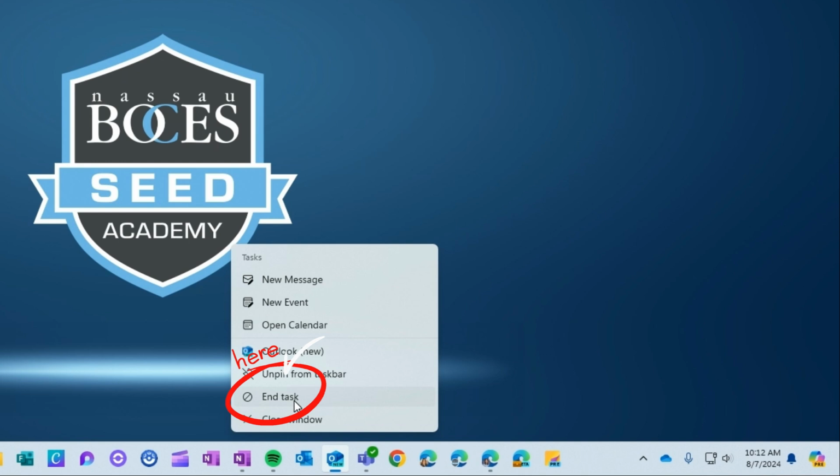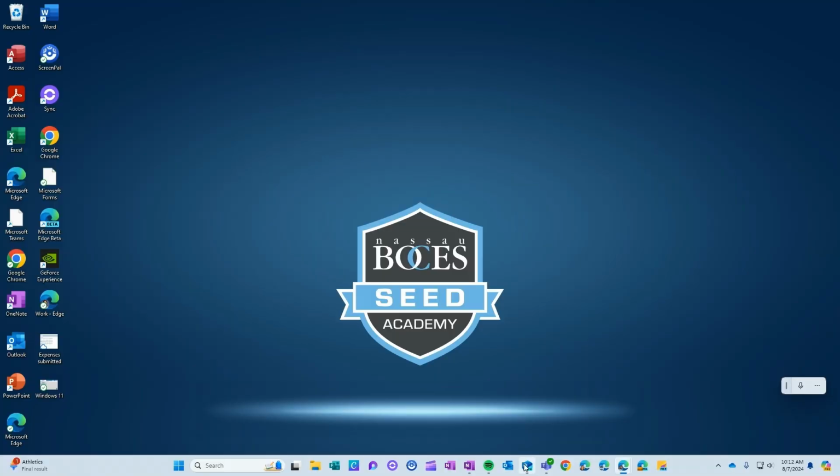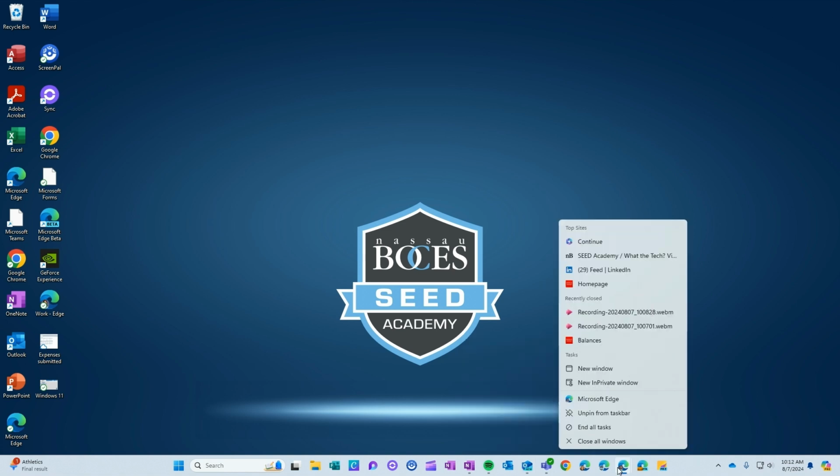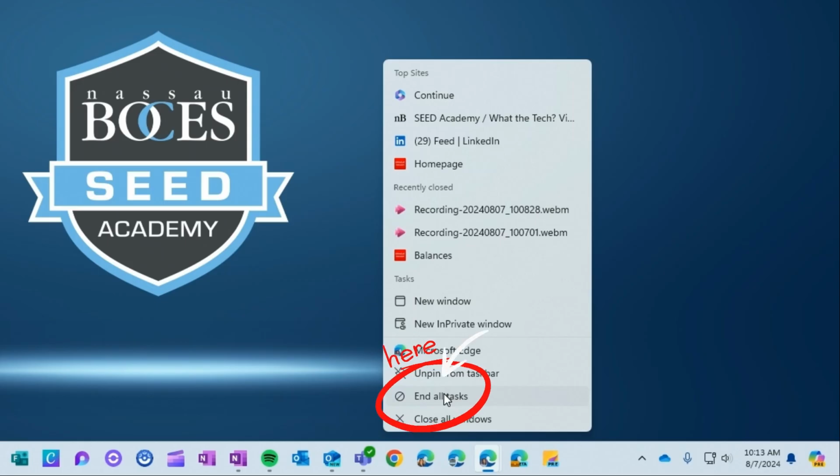So not only now do you have the option to close the window, but you also have the option to end task. For programs that may launch multiple processes of the same name, such as when you open multiple Edge browser windows, it will give you the option to end all tasks. When selected, Windows will terminate all processes running under that name.